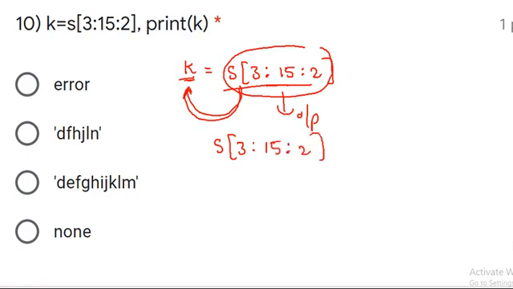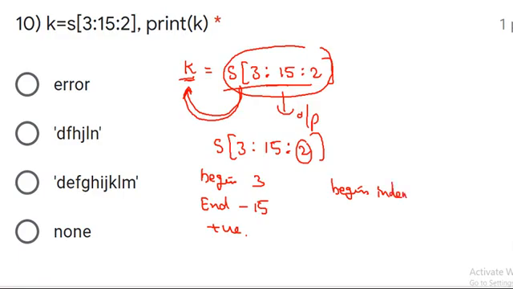So what is the step operator? The step is positive. Your begin index is 3. Your end index is 15. It is a positive direction. Positive direction means you travel from begin index to end minus 1. What is the begin index? 3. To end minus 1. What is the end? 15, and 15 minus 1, because it is positive. So in the positive direction, you have to take end minus 1. That means 3 to 14.